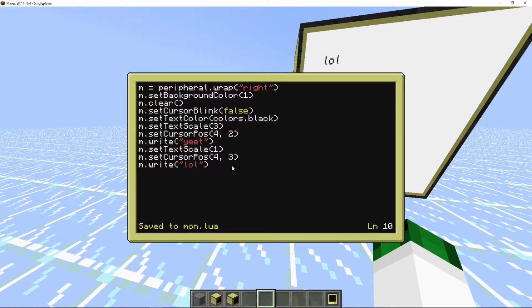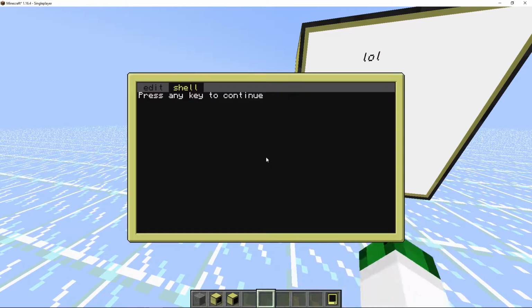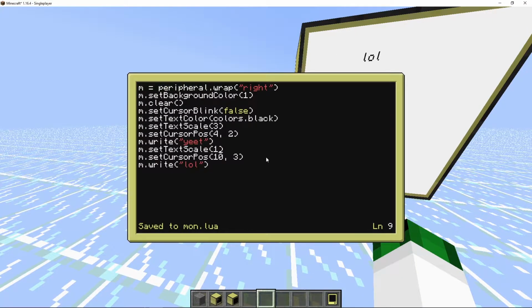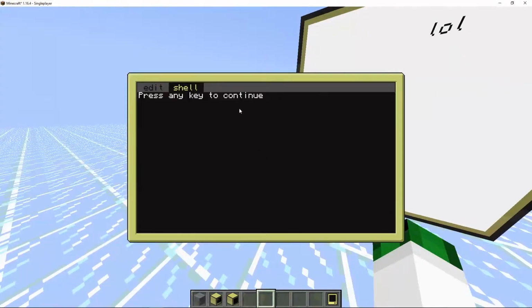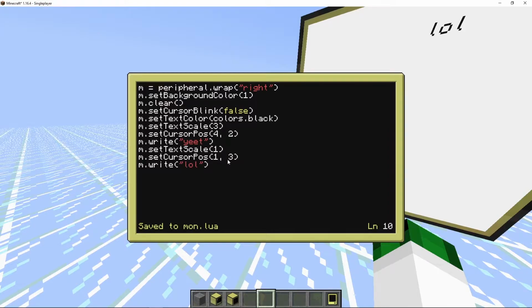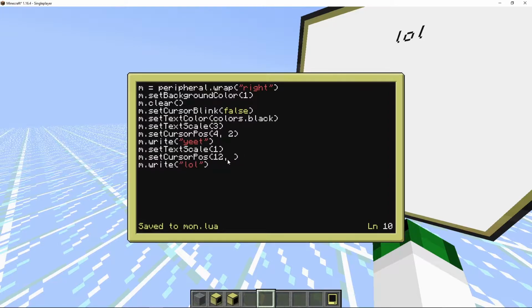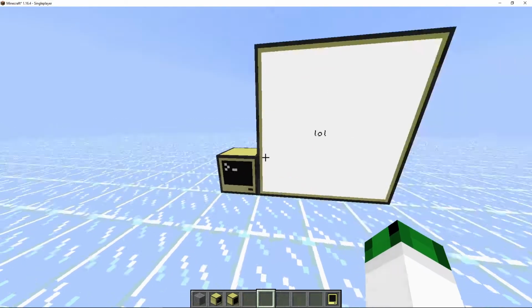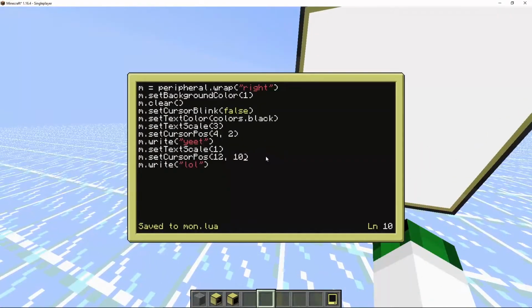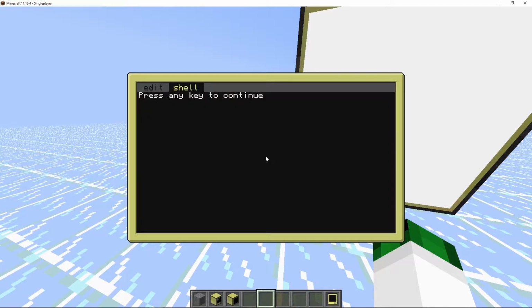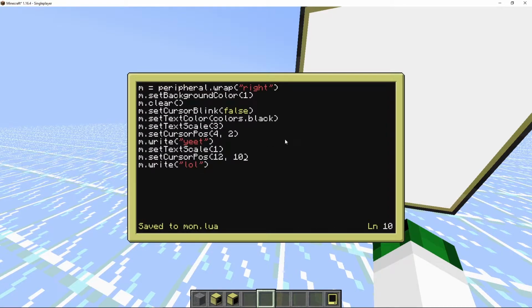We need to set this to like 10. We need to make sure that it doesn't wipe out the other stuff, because at the moment it's writing over top of the other stuff. And it's still not working. There's something wrong with monitors that means that does that, but I don't really know what it is.